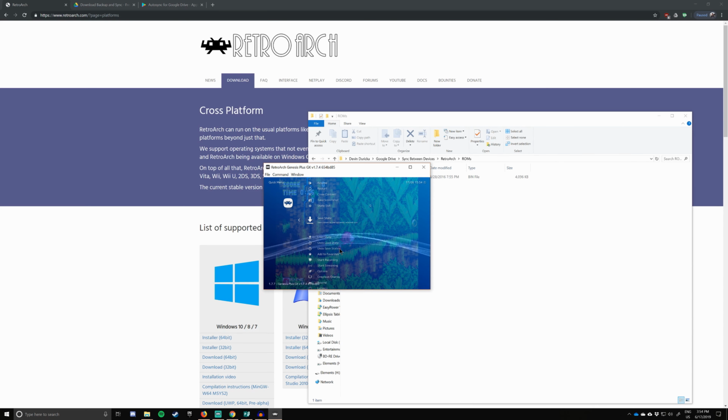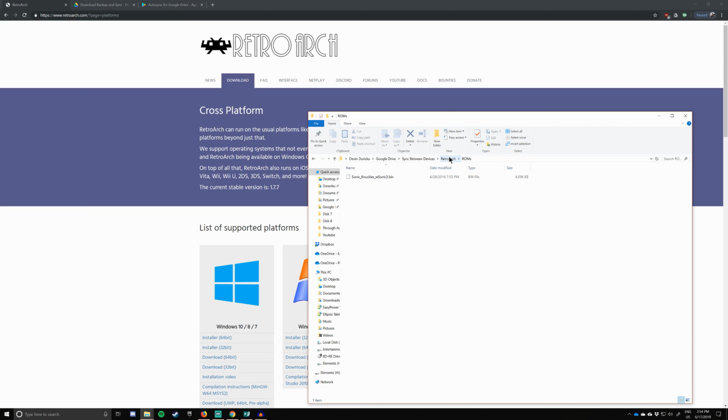And so it created a save state file, and I'm just going to quit RetroArch on here. And then if we go back into this folder, we'll see that that save state file is in our Google Drive folder. And now I'm going to go over to the phone and show you how to set it up on the phone.